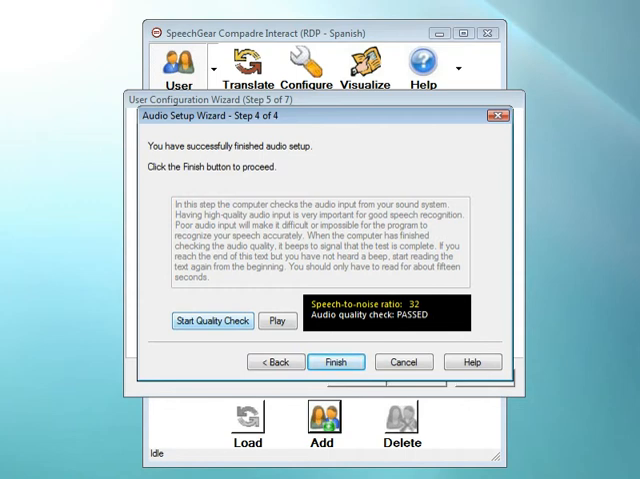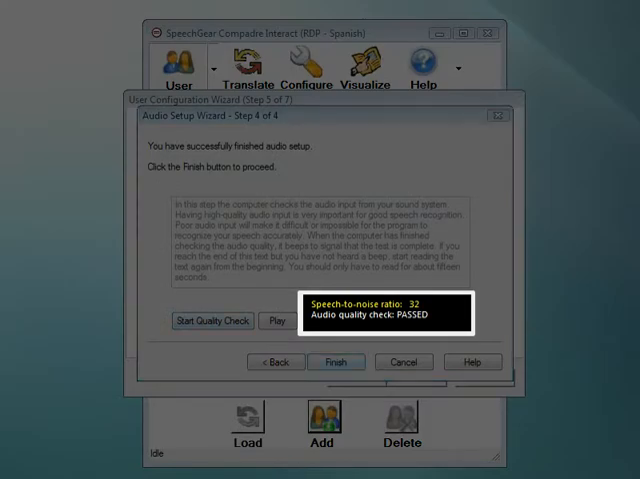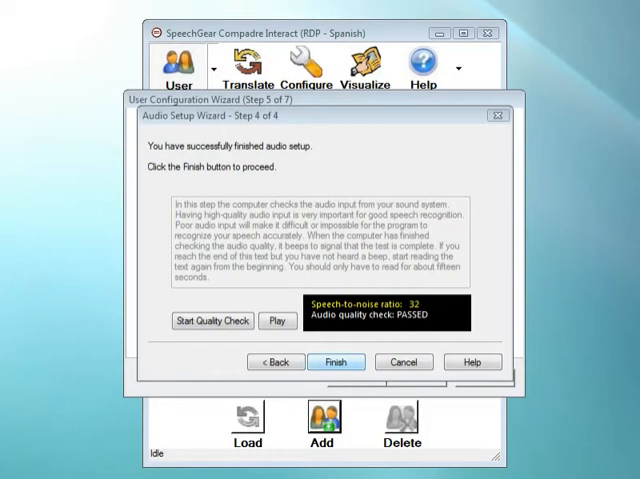Your microphone's rating is shown here. You want this number to be as large as possible. Ideally, this number should be at least 20 or above.